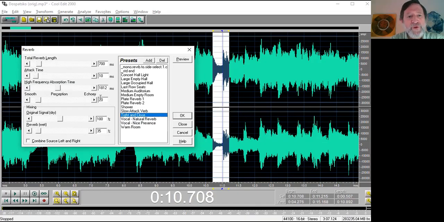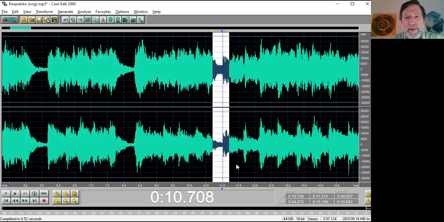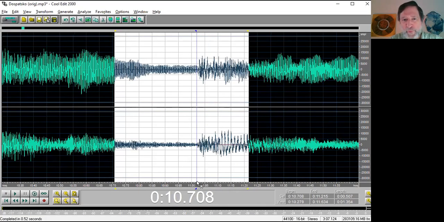If you look at these numbers, the perception of it being echoey is small, and the attack time is small. The reverb length is smaller than, say, a concert hall. So here, the perception of the echoey is a higher number. The reverb length is much longer. So we're using, say, a warm room, and it changed the visible waveform.